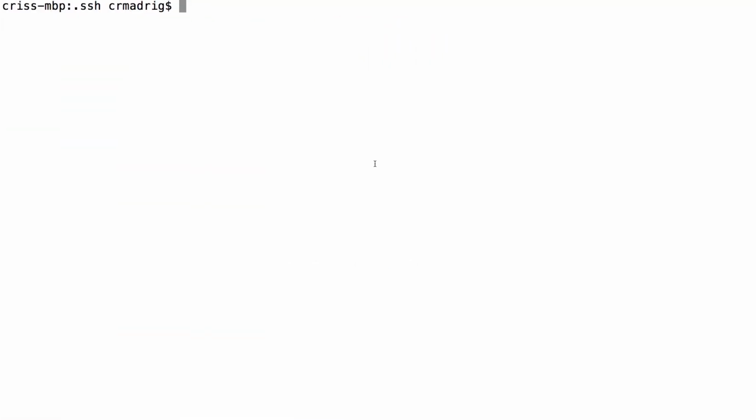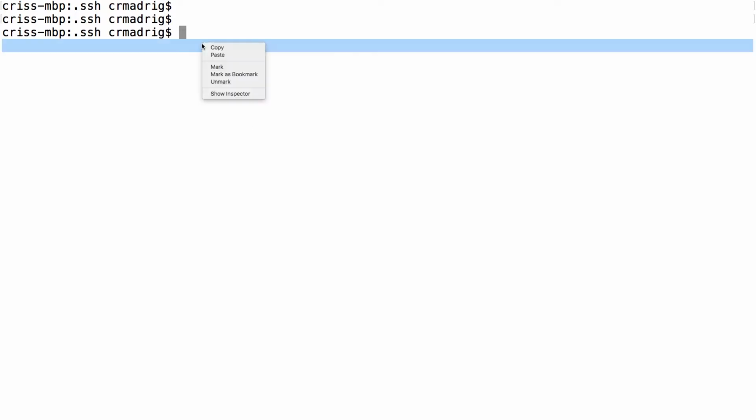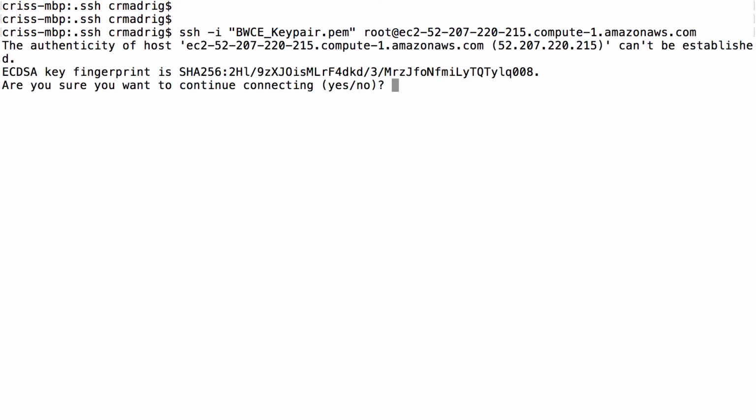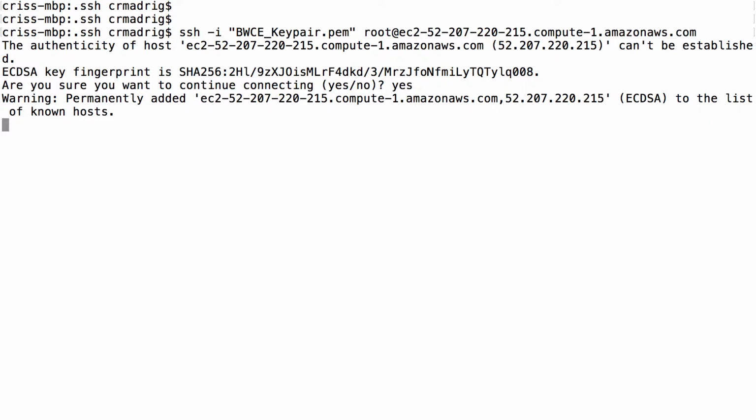So if I go to my terminal, notice how I'm in my SSH folder. So this actually has my key in here, and I'm just going to paste what I copied. I'm just going to use root. The first time that you actually try to connect to it, it's going to ask if you want to continue connecting, just say yes. And so we'll add it to your known hosts, so next time that you do it, it won't ask you.